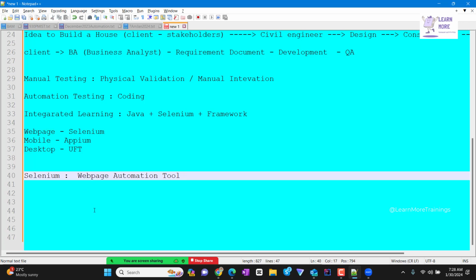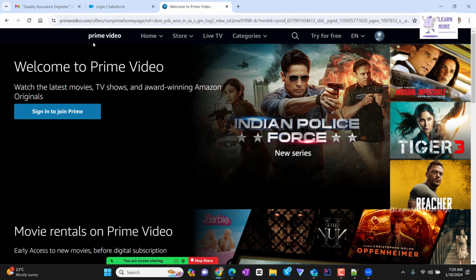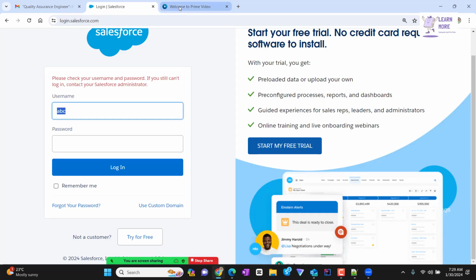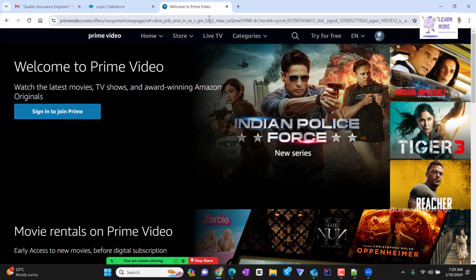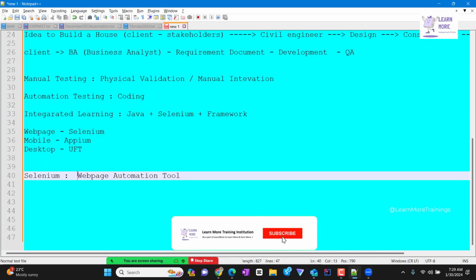Browser means Chrome and Edge. We are not going to automate the browser. Whatever URL we open in the browser is called a web page, and we are going to automate the web page. That is why I say Selenium is a web page automation tool. And why are we specifically using Selenium? Don't we have any other tool in the market?